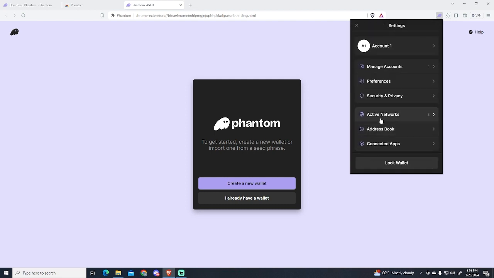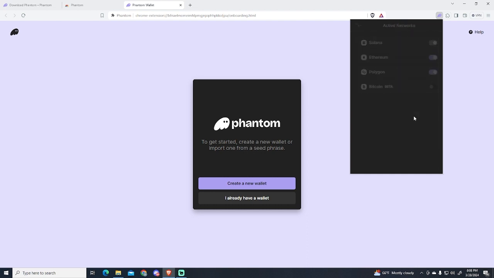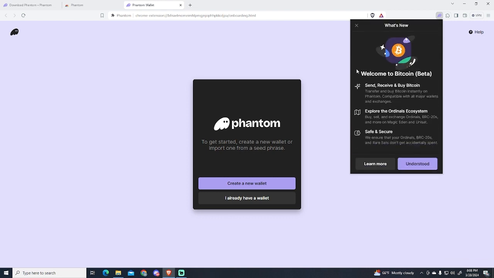and you can see there are three active networks. Just click here, and here you can see the Bitcoin network, which is beta. I will enable, and now let's go back to our wallet.